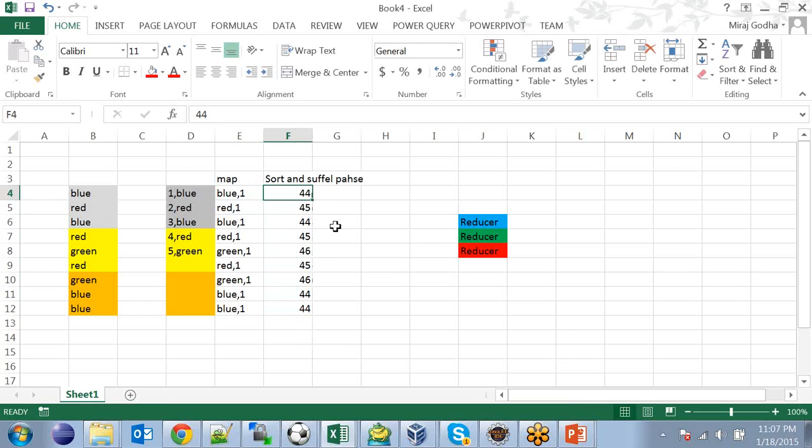Based on this hash value, our data is given to the reducer which is taking care of that range of hash values. Say the blue color reducer is taking care of hash values 1 to 44. The green color reducer is taking care of hash value 45, and the red color reducer is taking care of hash values greater than 46. So all the hash values less than or equal to 44 will go to the blue color reducer.